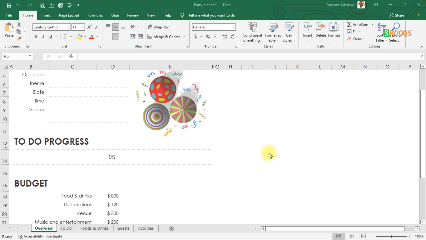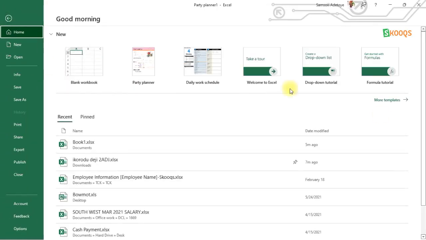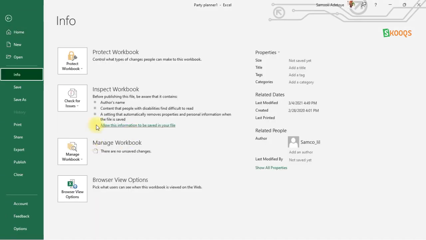So, click the File tab to access the backstage. This is the backstage once again. You can always convert from, come to Info here. So, assuming that you are opening a file that was created with the earlier version, from here you will see an option to convert. When you convert, it's going to upgrade your workbook to the current one.